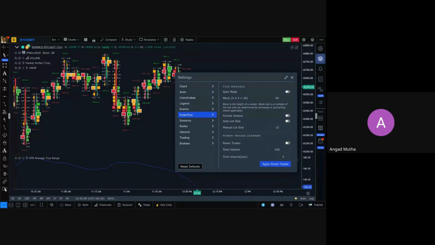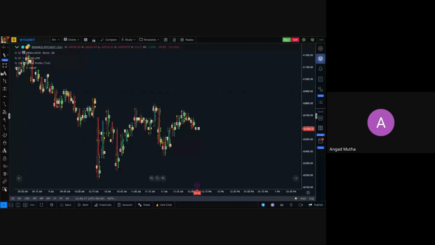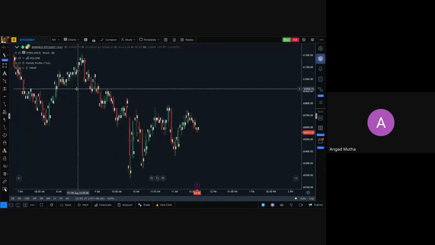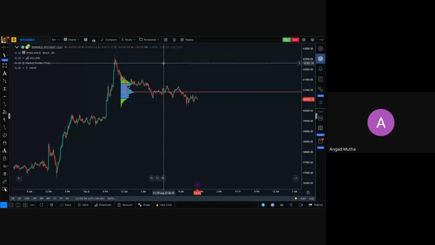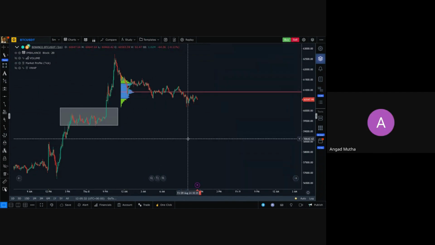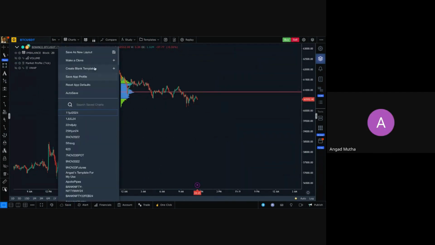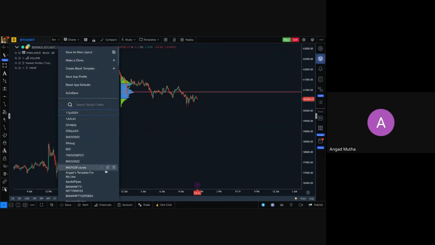Is it possible to copy and paste indicators from one chart to another? What is possible is that you can create a template. Let's say, for example, I have some market profile here, and maybe some markings. What you can do is save this as a new layout. Okay, right now, let's do this. Just a second.